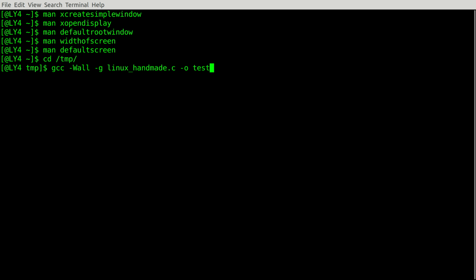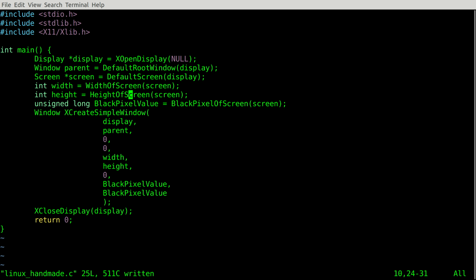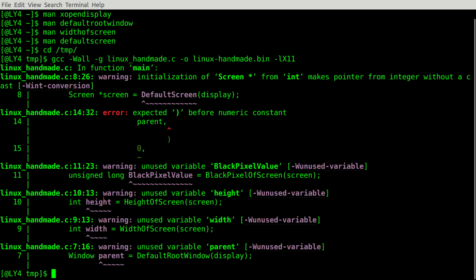And I'm going to call this linux handmade bin, for binary. You can use exe if you would like to, but I'm going to use this one. And then we need to pass Xlib as a parameter. So let's compile this and let's see what it's complaining about. So probably, let's see, from incompatible pointer.